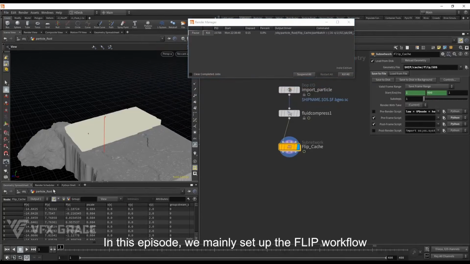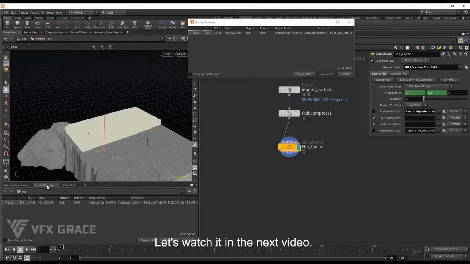In this episode, we mainly set up the Flip workflow and cached a version of Flip. Let's watch it in the next video. See you in a bit.